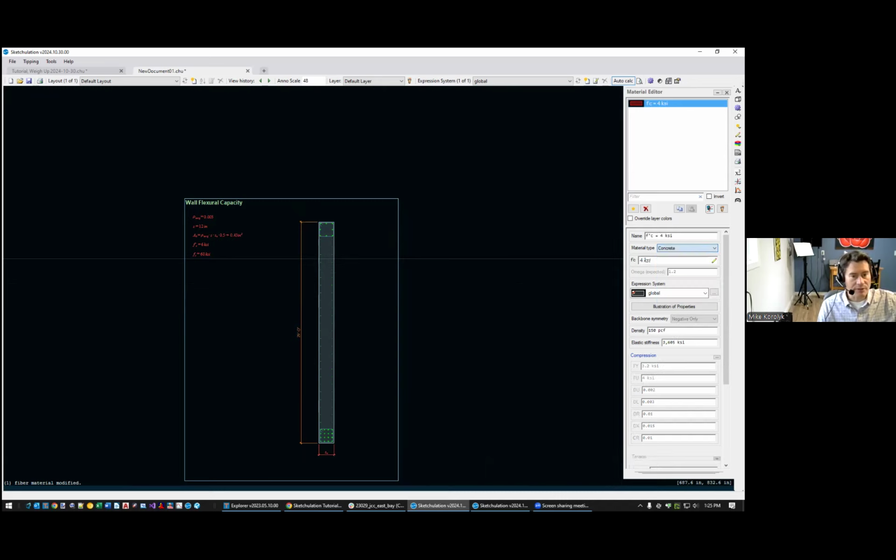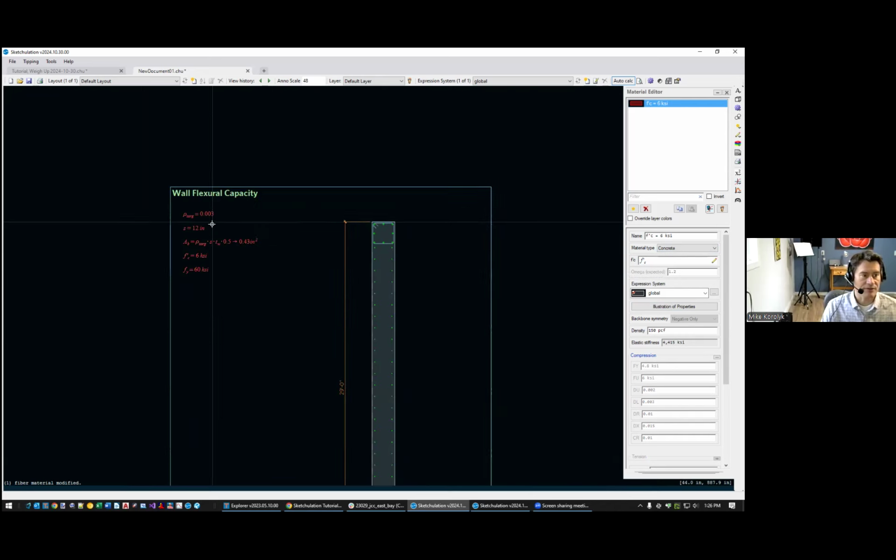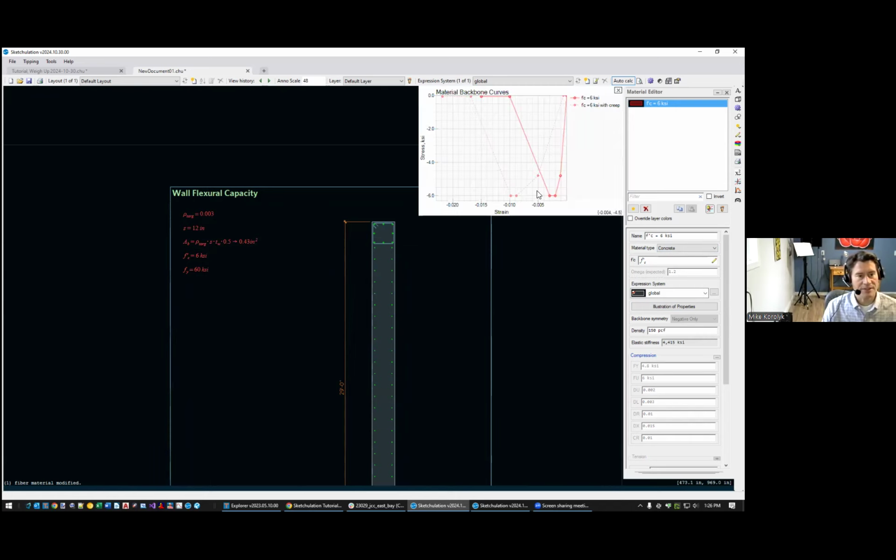So this will be, say, a concrete material, and instead of 4 ksi, you see this pencil. That means it's an expression. I can actually refer to f prime c that's defined in this expression over here. You see in the name it references f prime c is equal to 6 ksi. I can take a look at that material graph, the backbone curve, and see how the program is modeling that type of material. Concrete also has a creep modification to the material that's used in structural analysis, but the typical fiber section analysis is going to use the nominal backbone curve.